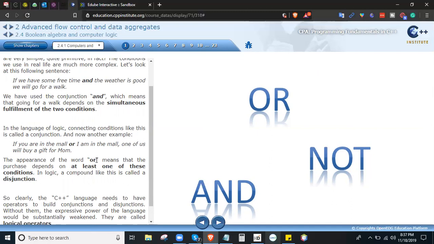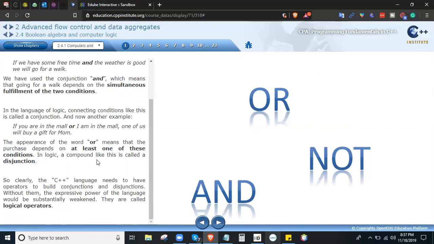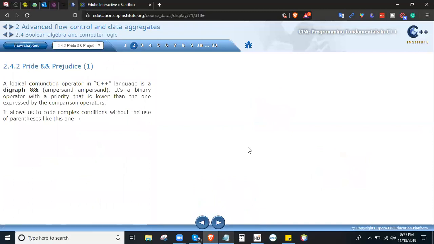And now another example. If you are not in the mall or I am in the mall, one of us will buy a gift for mom. The appearance of the word or means that the purchase depends on at least one of these conditions. So in logic, a compound like this is called a disjunction. So clearly the C++ language needs to have operators to build conjunction and disjunction. Without them, the expressive power of the language would be substantially weakened. They are called logical operators. So we have conjunction and disjunction. What do you think their operators are?